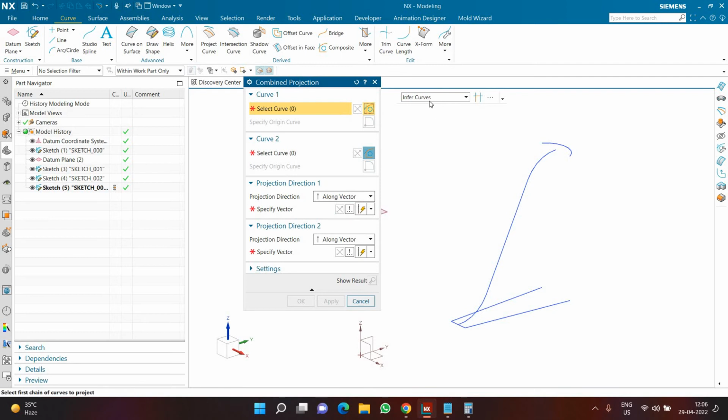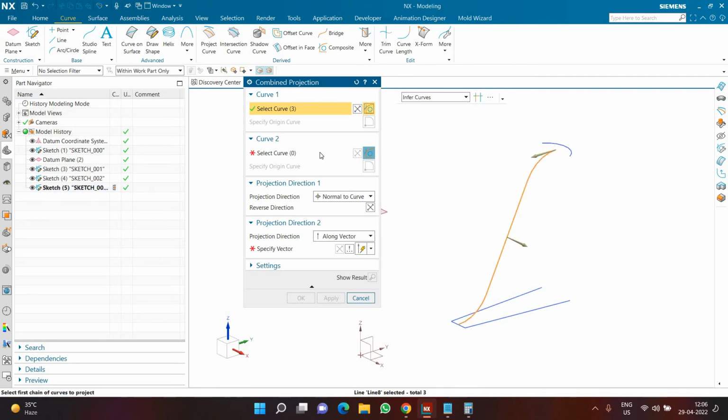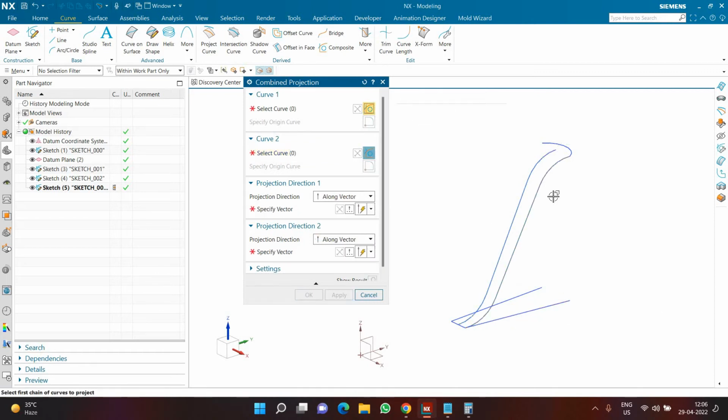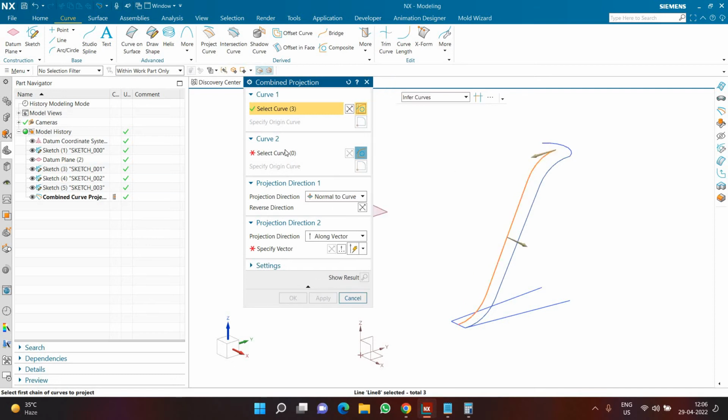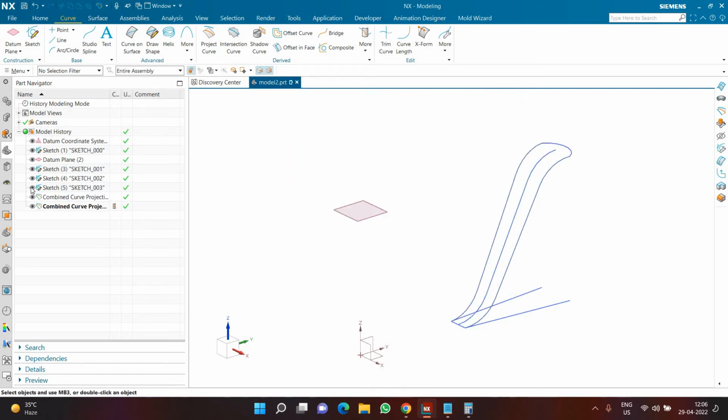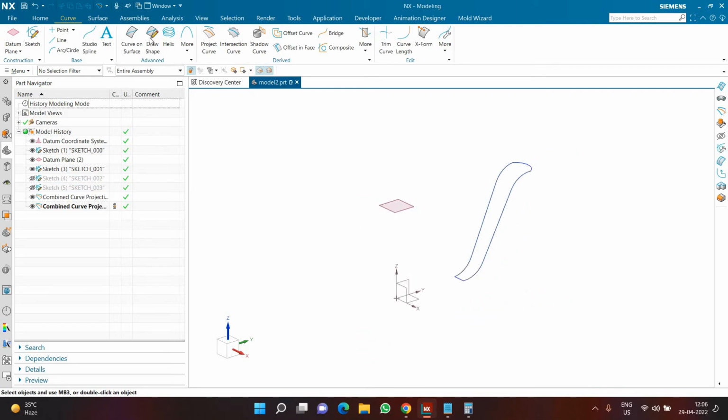Now in combined projection, the first curve which I'm going to select is this one, the curved one. In the second one, I'm going to choose the curve rule for single curve, and here I'm going to select one line. I'll click on apply, so you can see the connection is forming. In the second one, I'm going to just change the selection to this line. And again, my curve is ready. So I'll hide the 2 sketches, and these are all the sketches which I have to create.